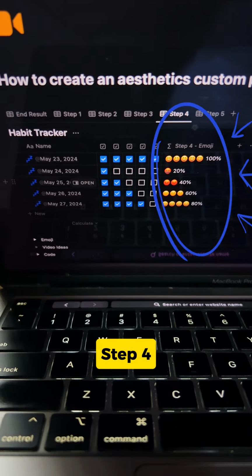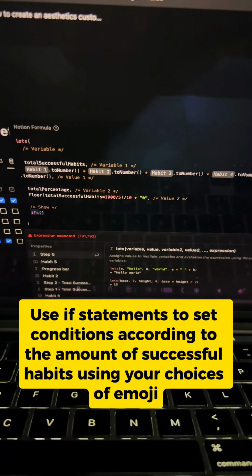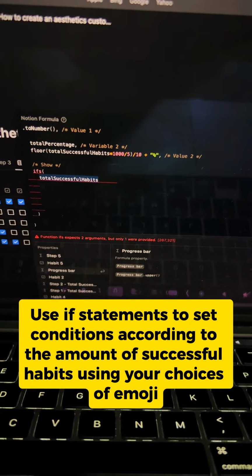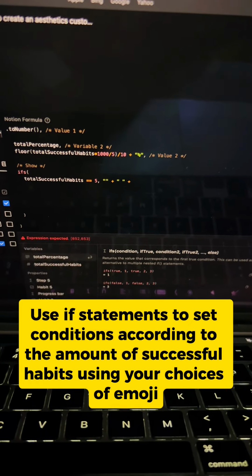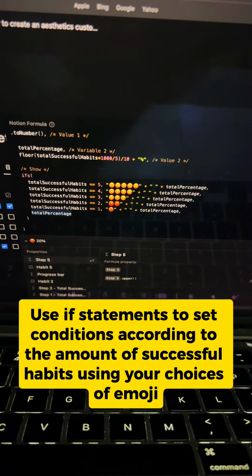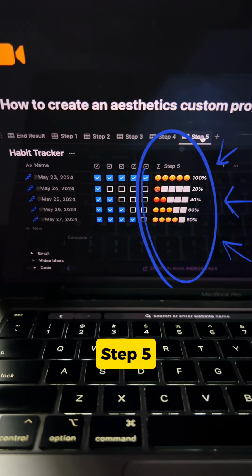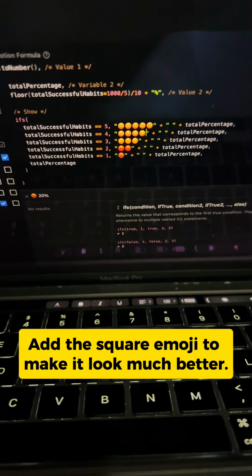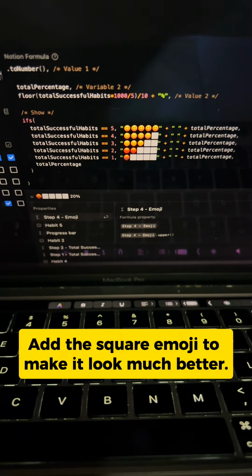Step 4. Use if statements to set conditions according to the amount of successful habits using your choice of emoji. Step 5. Add the square emoji to make it look much better.